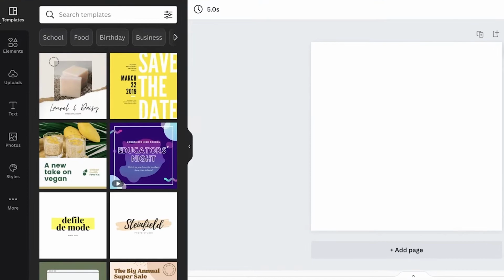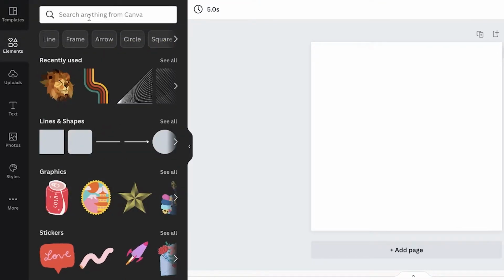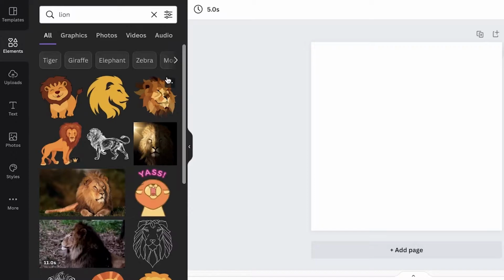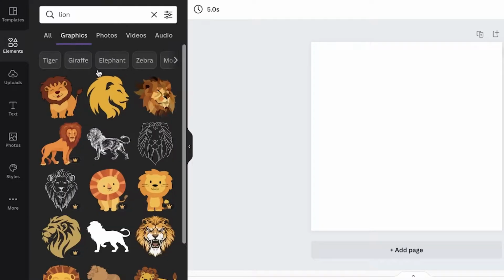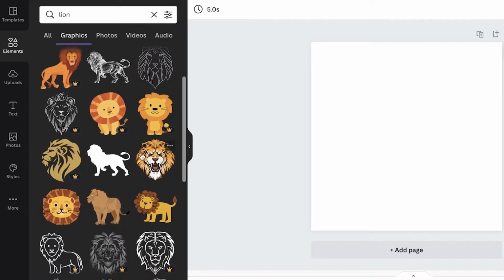Now what you're going to do is on your left, you're going to have your elements section. You're going to click on elements and search for anything that you want. Let's say I want to create a cute little sticker with a few text lines. So I'm going to search for lion, and once I have searched for lion, I'm going to click on graphics over here and take any illustration that I like.